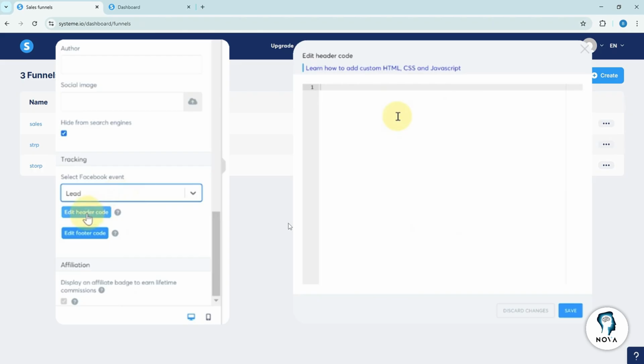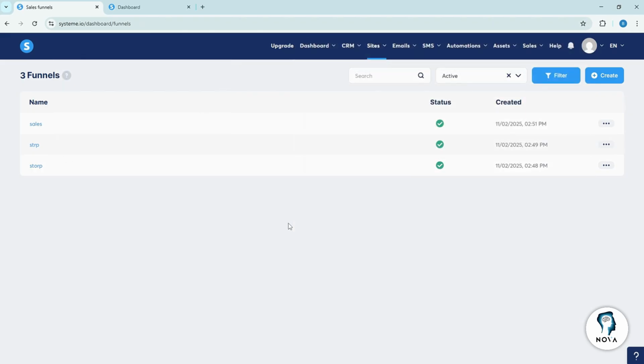Paste your Facebook pixel or tracking script into the header code box. This ensures it loads when your page opens. If you're adding any event code like lead or purchase, you can place it in the footer code section.